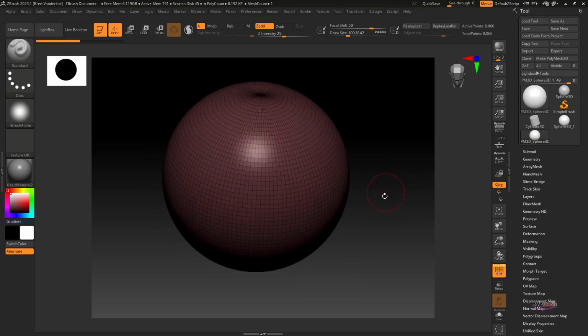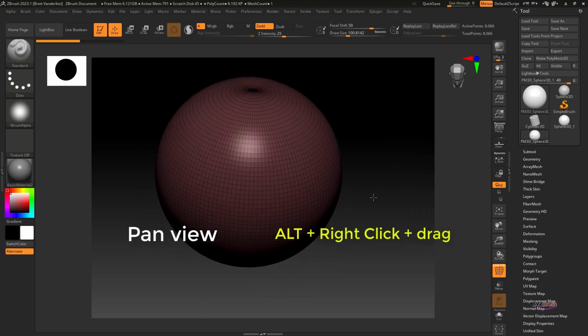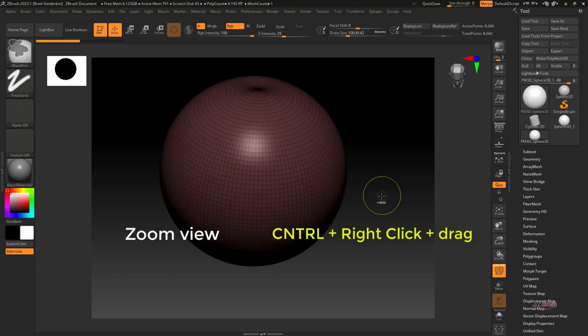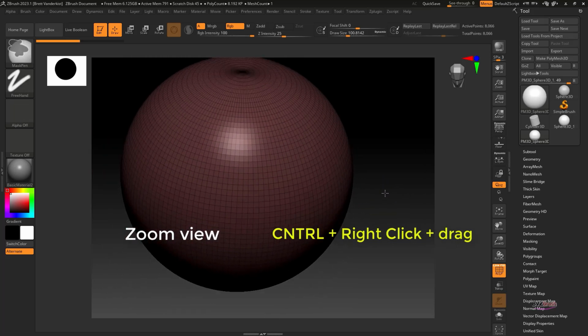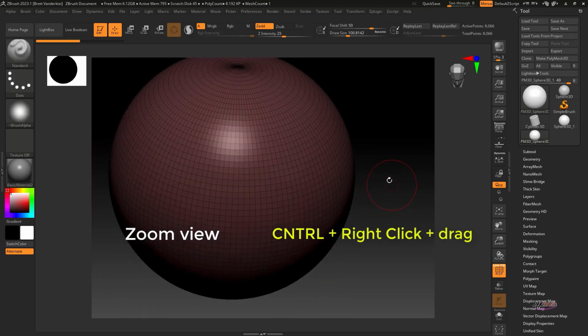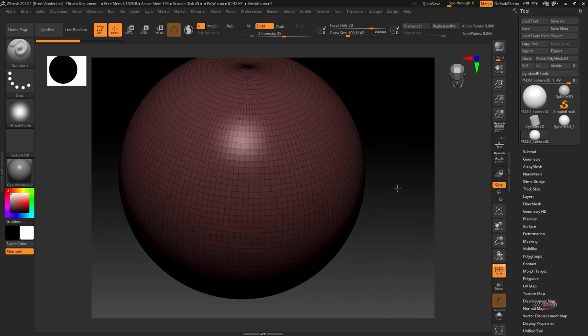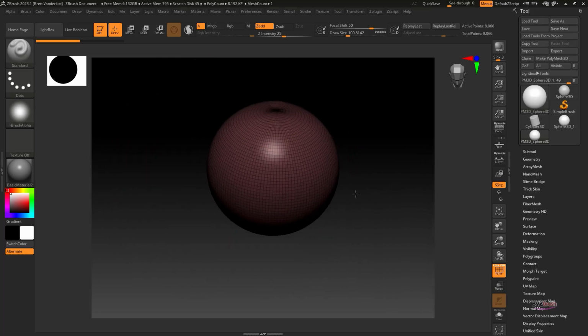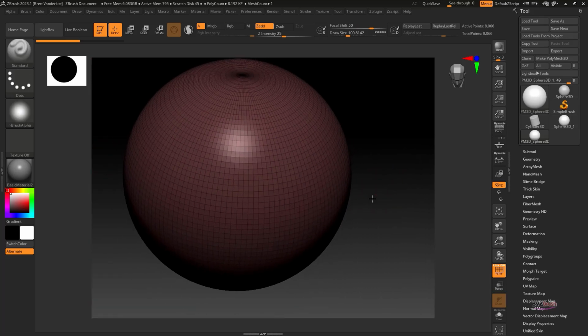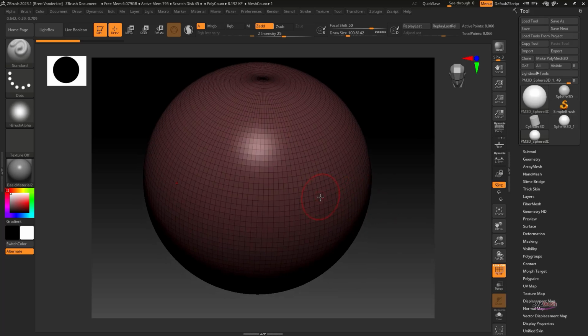An alternative way to do this is to hold down Alt and right click. And you can also hold down Control and right click. So if you want, you can use the right click button on your mouse. If you hold down Alt, it will allow you to pan. And then if you switch over to Control, it will allow you to zoom.